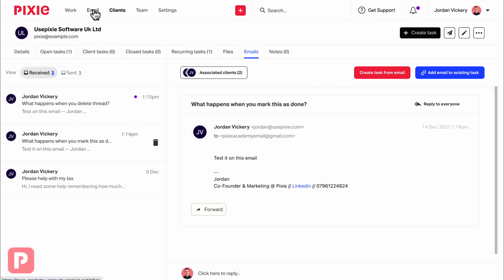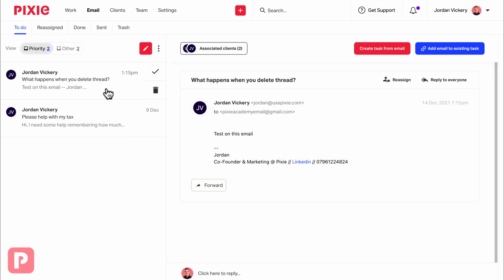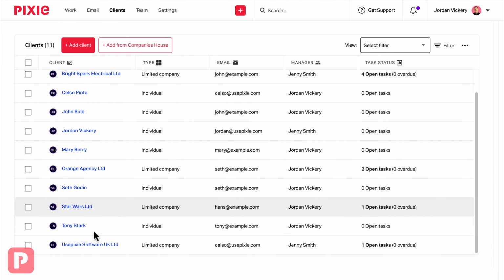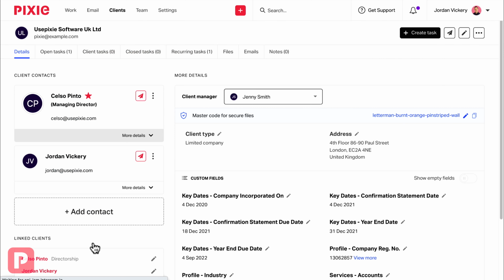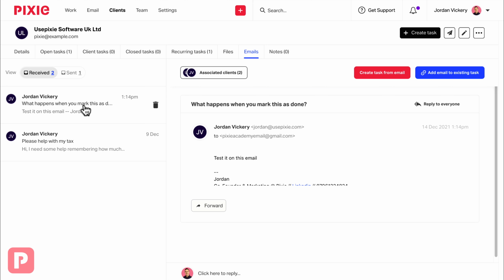Now, the other option that you also have available is the ability to delete a thread. And deleting threads is really handy if there are any emails you want to remove from Pixie so that you don't want them visible on client records. So if I now click on delete thread, that will take the thread out of Pixie. And if I go to the client record, you'll also notice now that the email is no longer here. We only have the email that we marked as done instead.